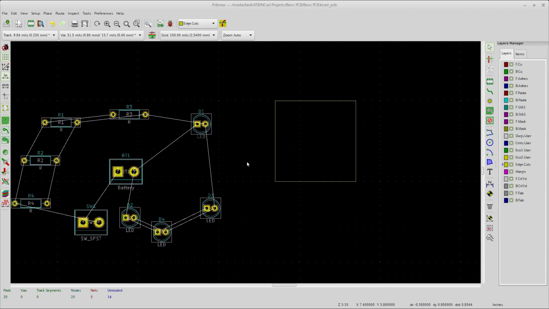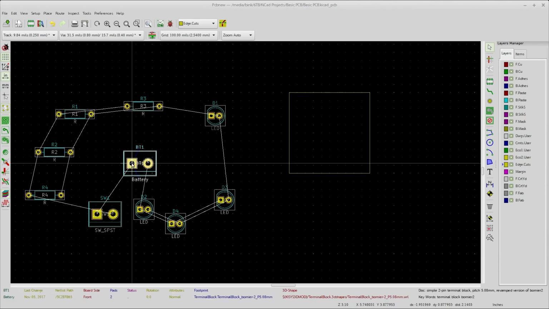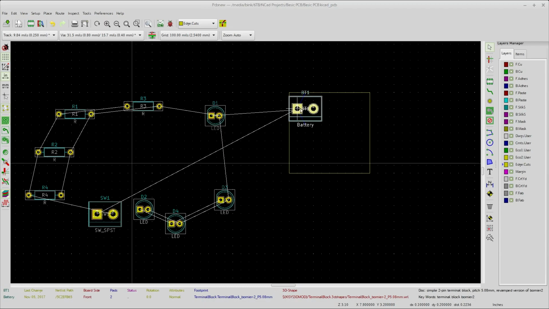Because of what we might be doing with this as a lab, I'm believing that our battery and our switch should be over on the same side, and then maybe we'll run the resistors and the LEDs along the side like that. Move this over here and rotate it. Put it in here somewhere like this.